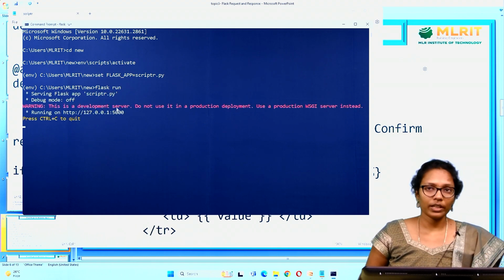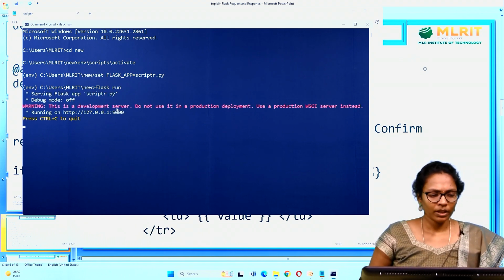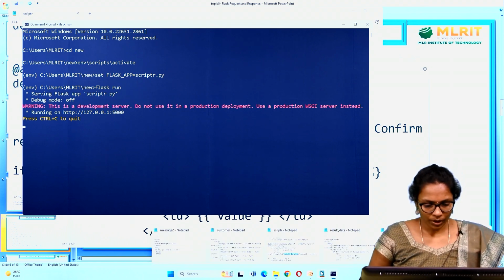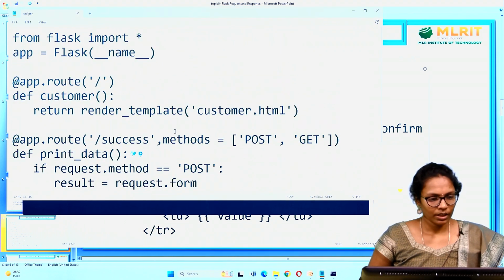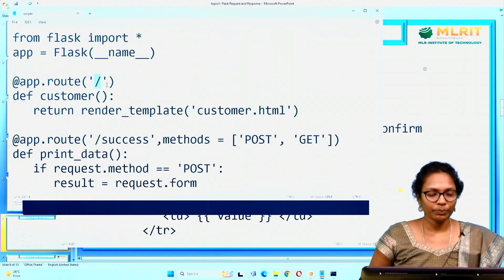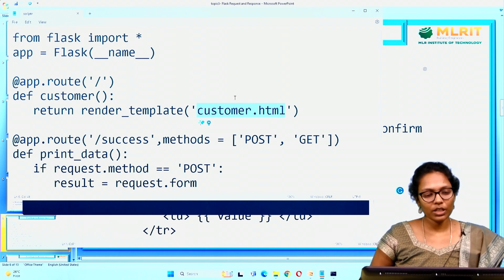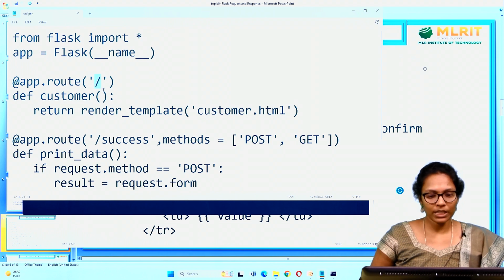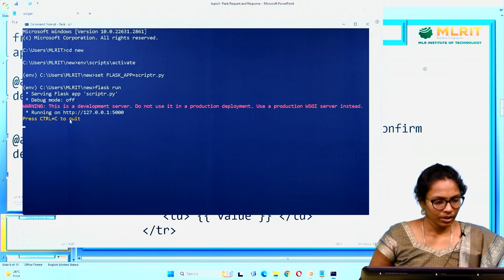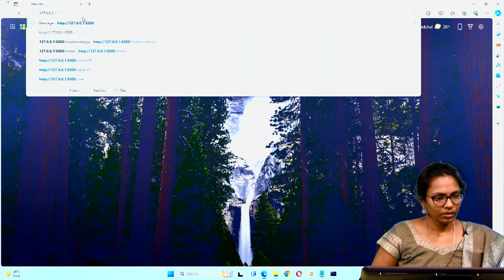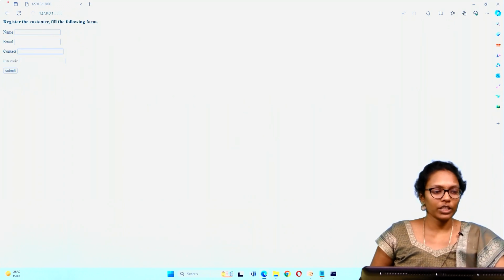So now it is generating the IP, but I don't want this IP. Of course, if you want, you can also do this. Why? Because in the program you have given, for the default URL, again you're calling customer.html. So you can directly go to the customer.html, or you can simply copy this URL, whatever it may be. So I'm just copying it. So I'm getting this customer.html page.